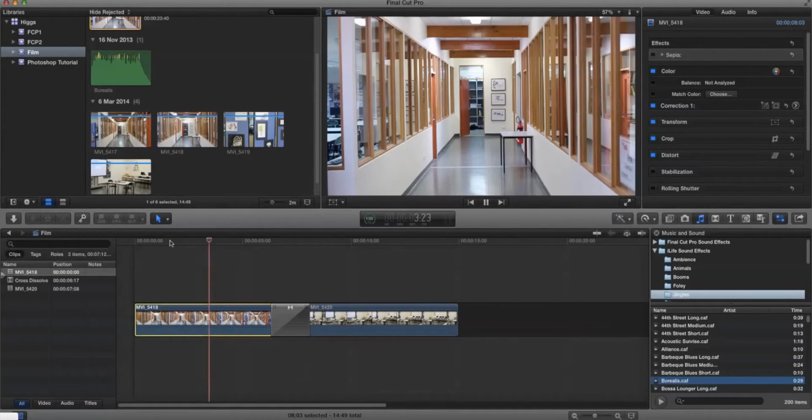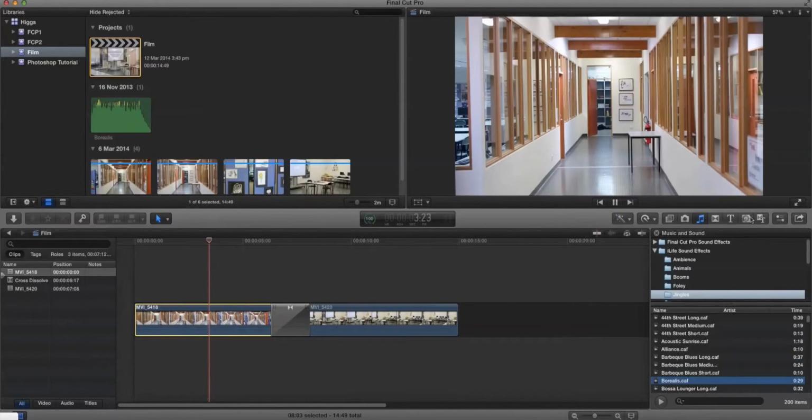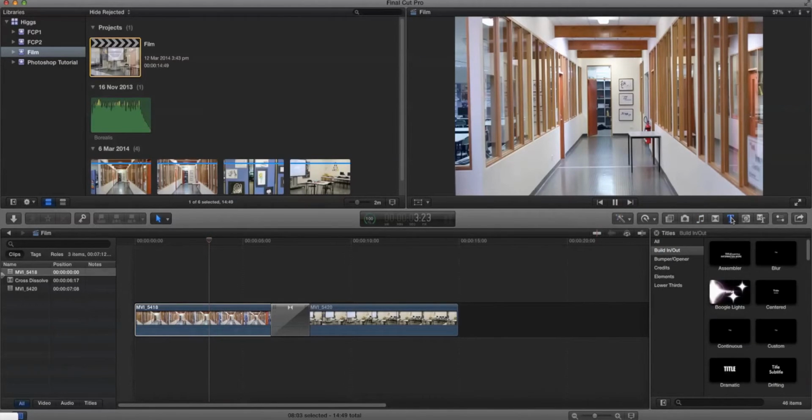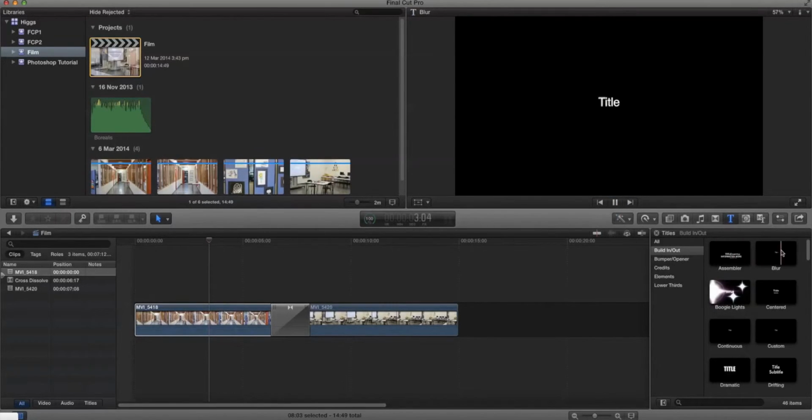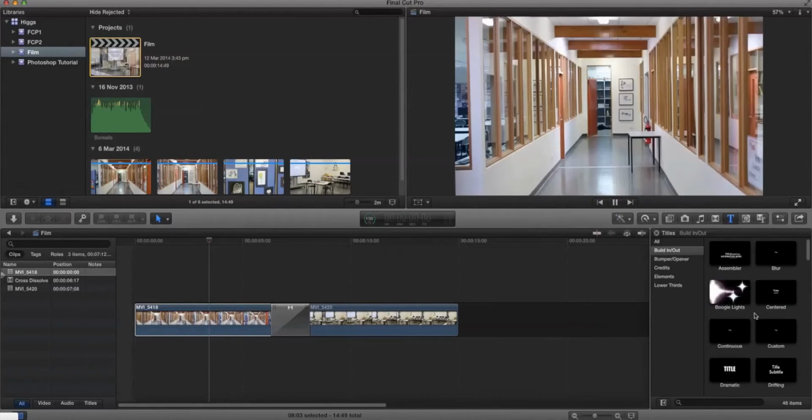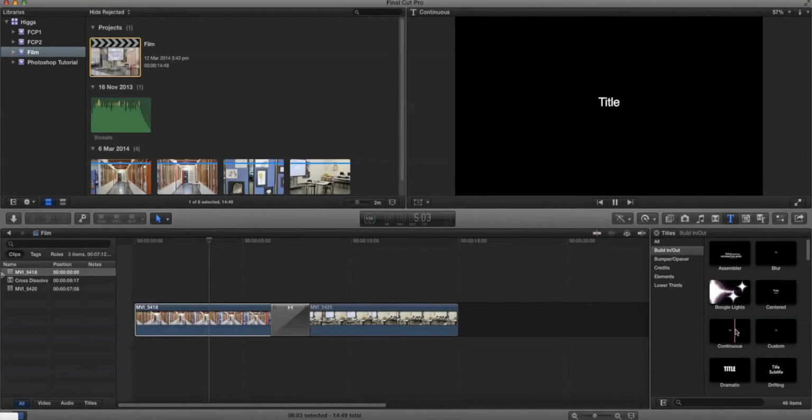Okay. So let's go ahead and add some text. If I go over to this panel of icons here and click on the text function or the titles function, I'll open up the titles browser and you'll be able to see a number of different titles there for use by Final Cut Pro. Some are more animated than others, but you can just drag the cursor over each of them to see what they do, and find one that suits you. I'm going to go for something a little bit more simple.